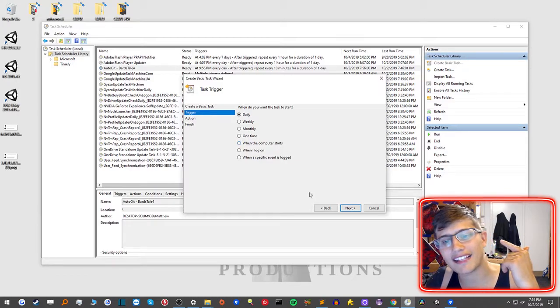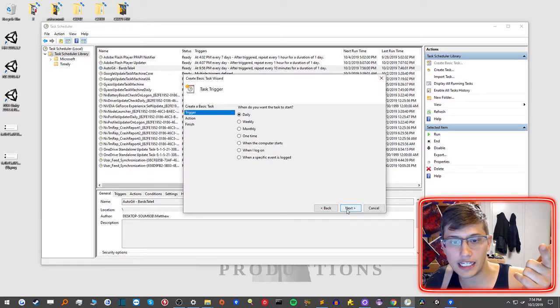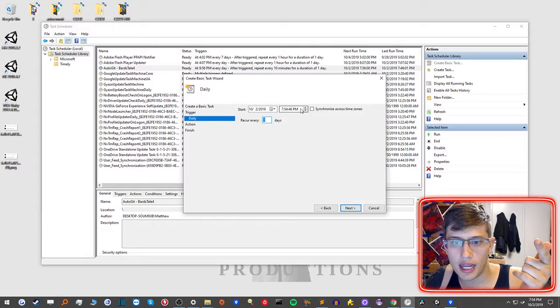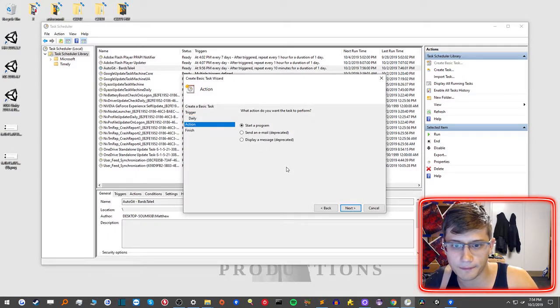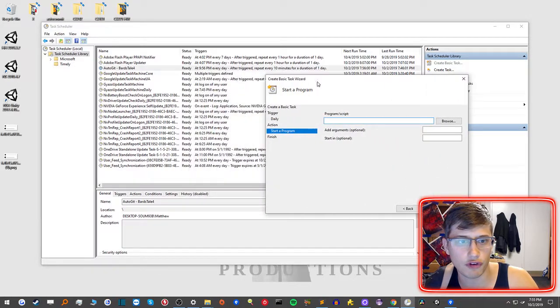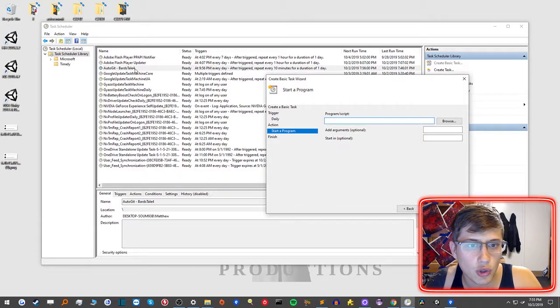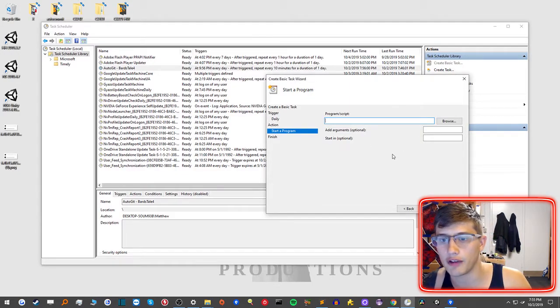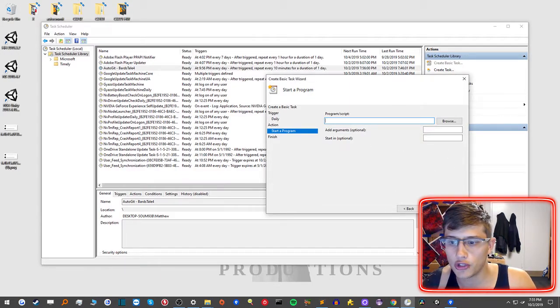I'm going to ask this task to run daily. And I'm going to say, let's have it run at 5:56 every single day. And it's going to start a program. I'm going to copy and paste this from the version I already have, which I believe is here. Oh, I can only have one window at once. Isn't that convenient? So let's just push finish.